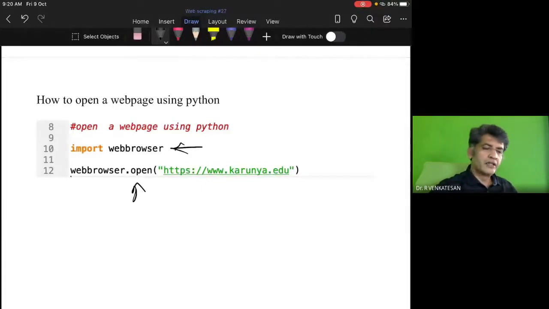If you want to write code like this in Java or C++ or any other programming language, it may require a large amount of code. Here it is only 2 lines. The first one is the import and the second one is the open. That's all. It will open the site. So this is how you can open a website, right?